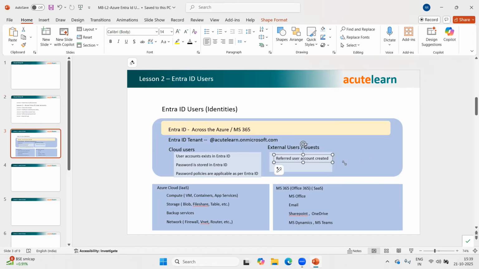A user who is outside of the organization, we want to provide them access to our Azure or 365 services. But they are not part of our organization, maybe a consultant or a partner or a vendor who has his own email ID and password, or his own user account and password in some other directory service. But still, we want to provide him access to 365 or the cloud. Then we create what is called an external user or a guest. So it is basically a referred user account.